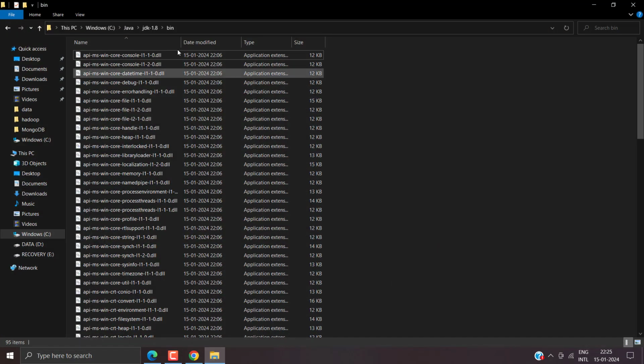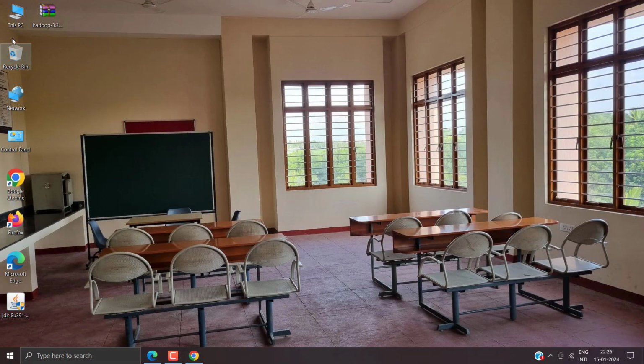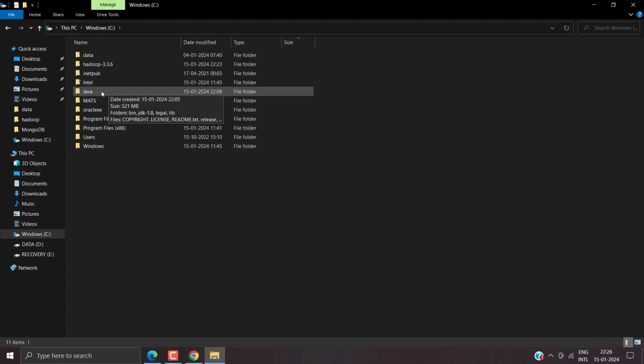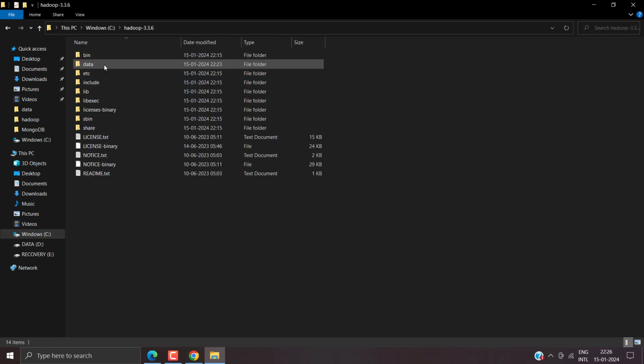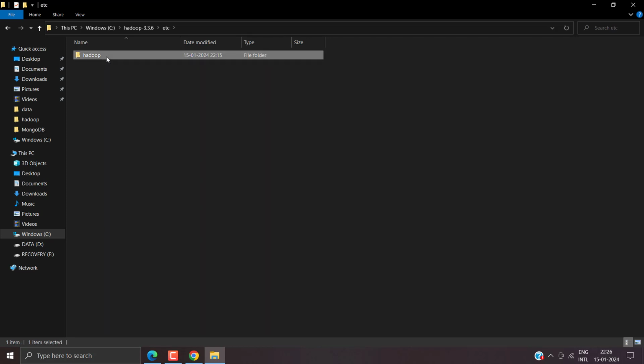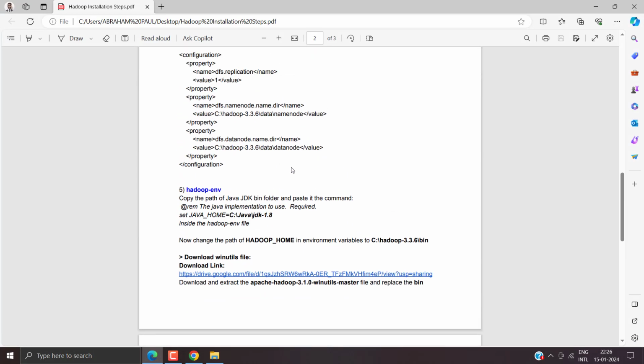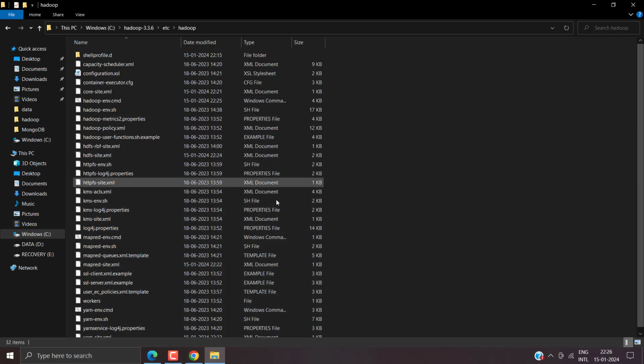Once you have closed it, now we have to go to the C drive. We have the Java folder, we have the Hadoop folder, click on the Hadoop folder, or etc, Hadoop, and we have successfully modified all these five different files. So our job is done. Now you need to include the path of your Hadoop, because we have installed Hadoop and modified certain files. Now we need to include the path of the Hadoop bin folder.